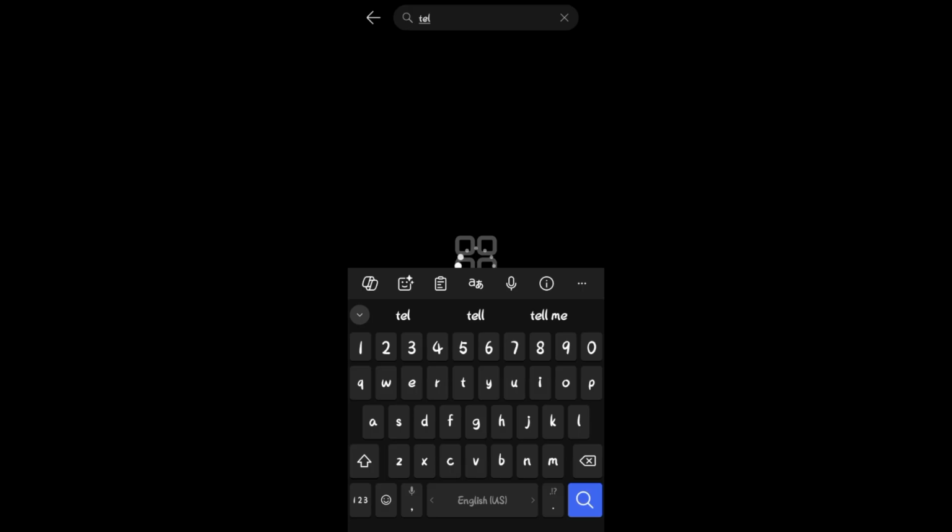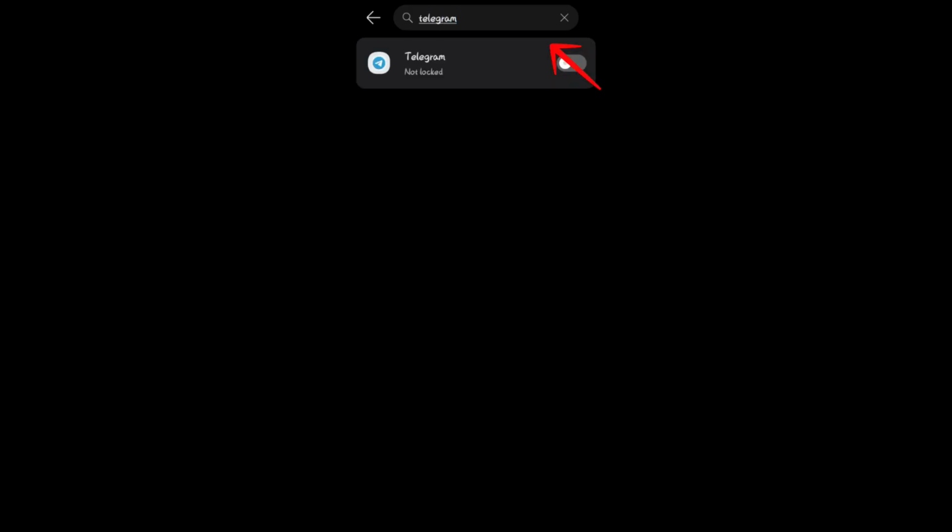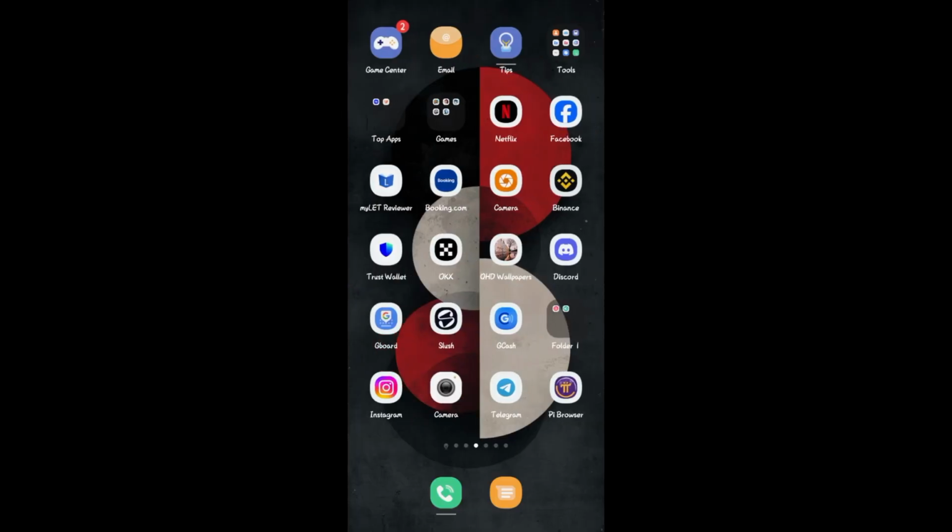want to lock. So go to the search icon. Let's just say you want to lock your Telegram application, toggle this one on. Now you can exit and then locate that specific application, for example, Telegram. Now you cannot open Telegram unless you add your lock screen password, your custom PIN, or fingerprint.